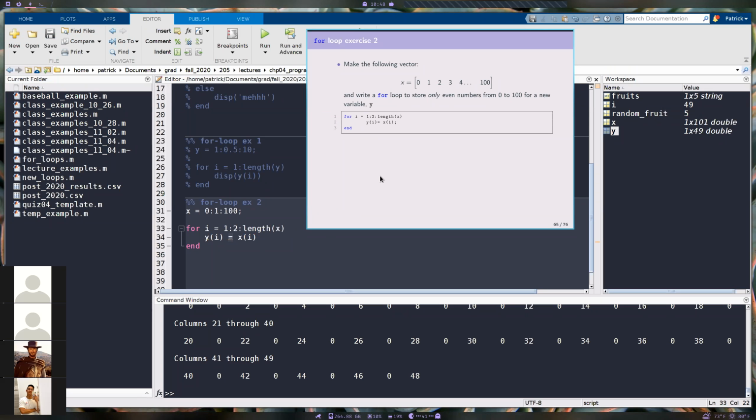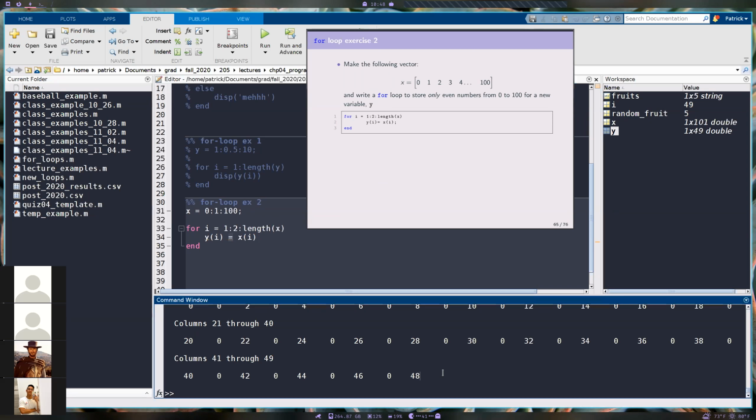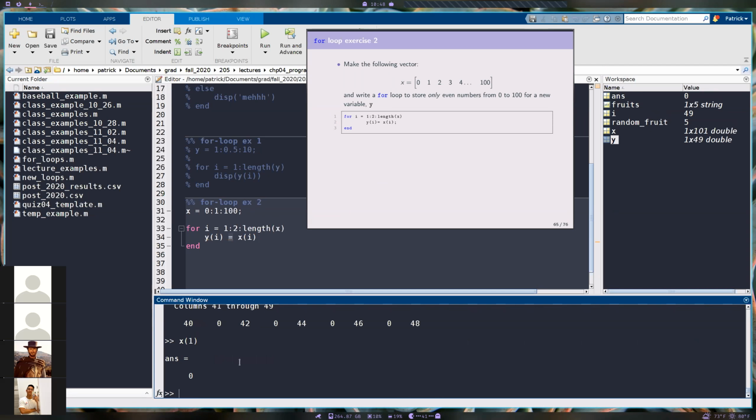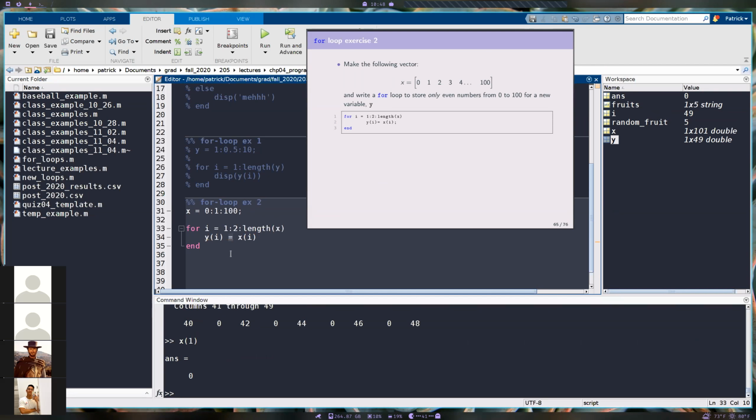So there is a good question though. Ignacio and Fabiola have a question. Why doesn't it start at 0? So when I say for i equals 1 to the length of x, that's because MATLAB starts counting from a value of 1. So if I type in the command window x of 1, that gives us a value of 0. That's our first value in our vector x. So we're not putting from i equals 0 to the length of x because MATLAB doesn't start counting from a value of 0. It starts at 1.